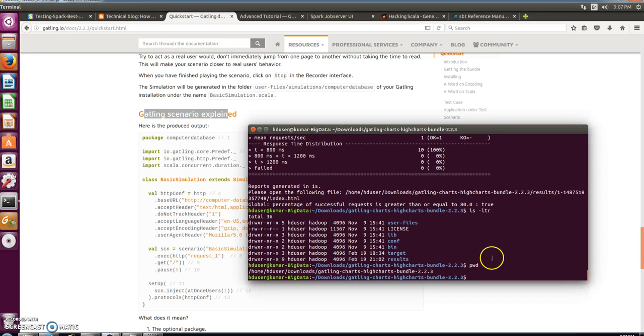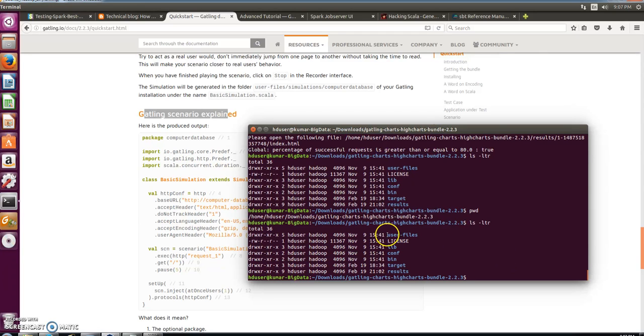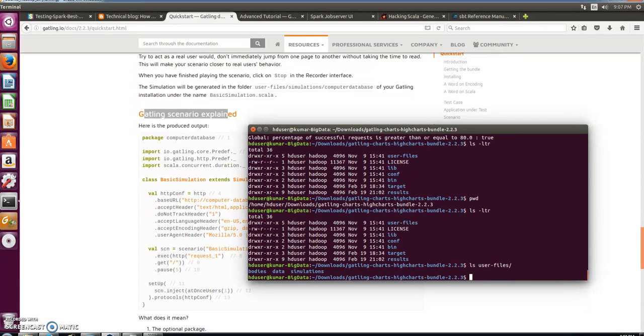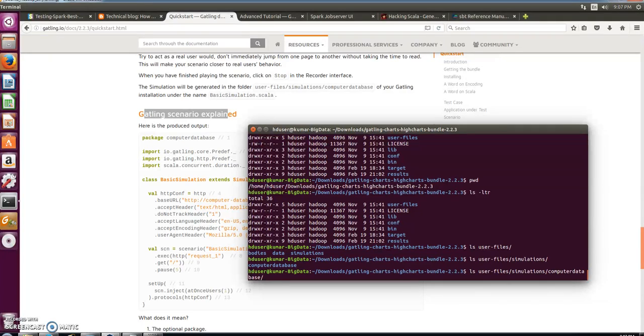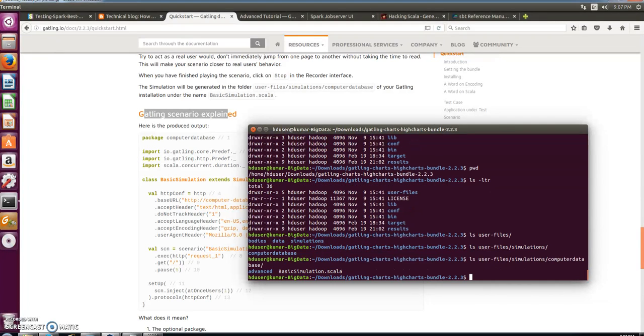Now let us quickly see the Scala file. In this directory, I have a number of folders. This is the folder where my script file gets generated. Inside, there are bodies, data, and simulation. Right now I am going to show you the simulations, where I have made my package computerdatabase. Here is my BasicSimulation.scala file, and this file has content.